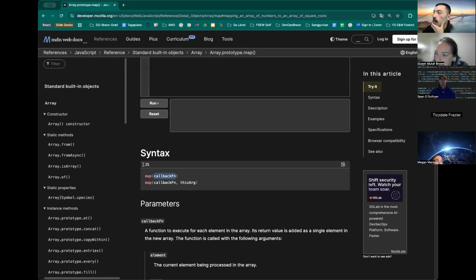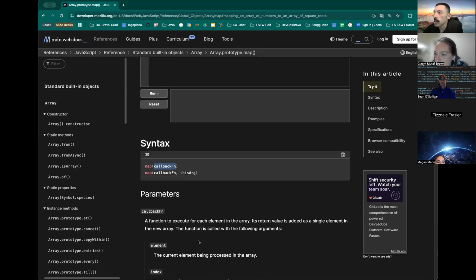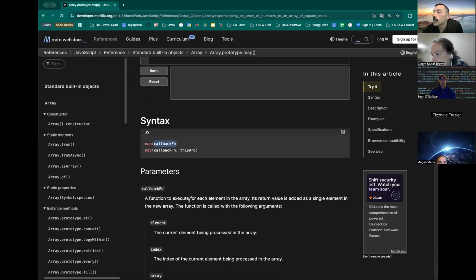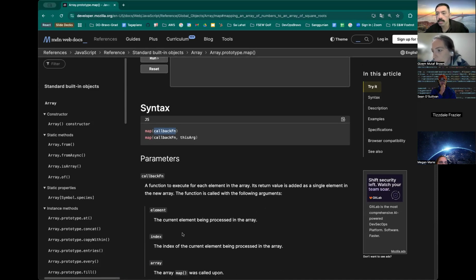When we look at the syntax, it's telling us that what it wants is a callback function. That's really all we need to pass in, a function to execute for each element in the array. And again, the key here is you're not calling the function, map is. Map is executing the function as a callback function. You're just passing in that logic to map. Does that make sense?